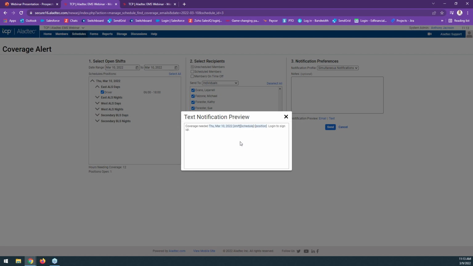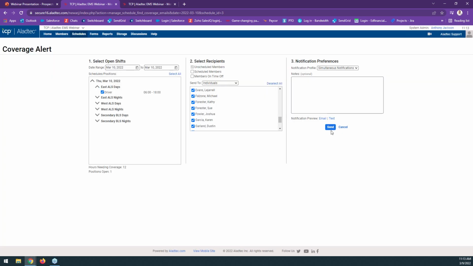I can look at the send to, and I can click on individuals, and this will show me all of the personnel that are qualified to receive this notification. And then over on the right, I've got a preview of what the email would look like. This is just a quick message saying my organization is looking for help for this schedule in this position on this date from this time to this time, with a link where they can go in and sign up. The text version of that, because of character limits, is going to be a little bit more succinct. Basically, we need help on this day, this time, schedule and position, log in, and sign up. Okay, and then I can just click on send, and then out it goes.